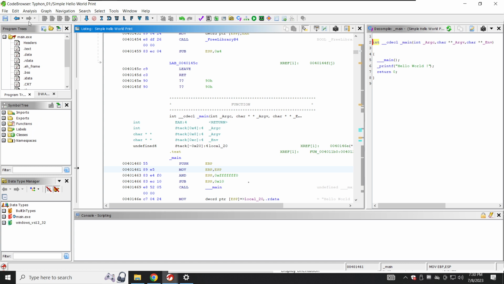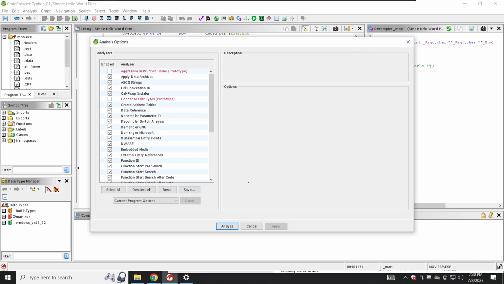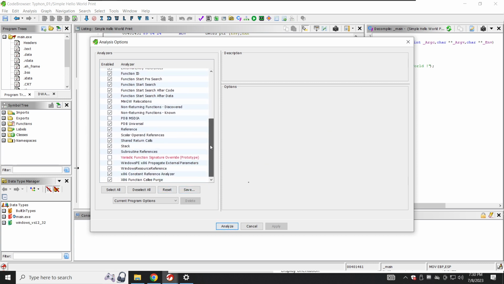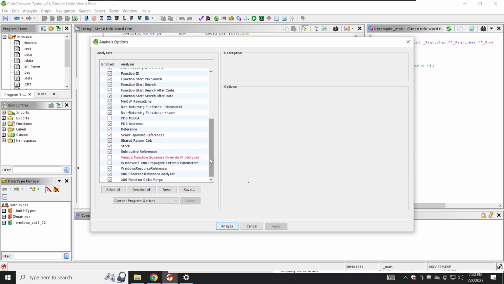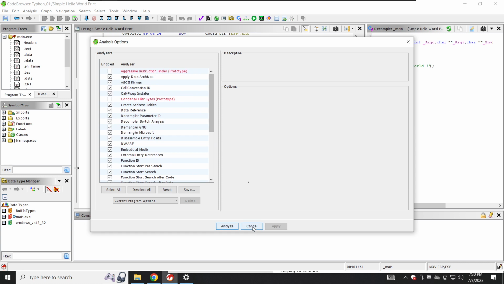And here now, as I said, you can select analyze these files later if you forgot to check or enable some analyzer. And you will need to go to the analysis tab, and then here we have auto analyze simple hello world print. By clicking on that, you can see the analysis dialog again, and you can enable or disable analyzers.